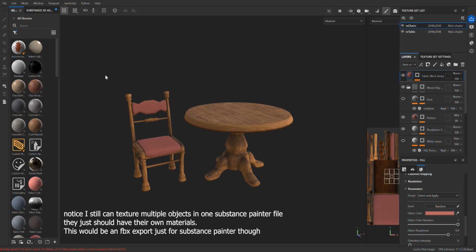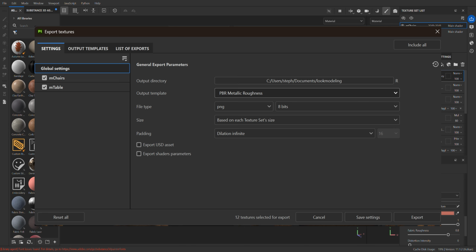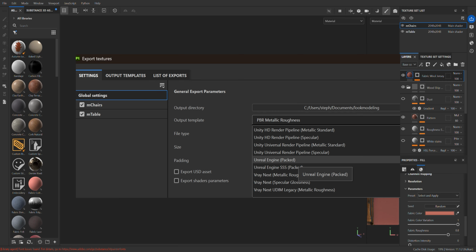Let's go over how to export our textures for Unreal. So if I'm in Substance Painter, I'm going to go up to File, Export Textures, and PBR metallic roughness is probably what you're used to, and it's definitely an option to use in Unreal, but we can make it more optimized. So let's select our output template and go down to Unreal Engine Packed, and we'll click on that.